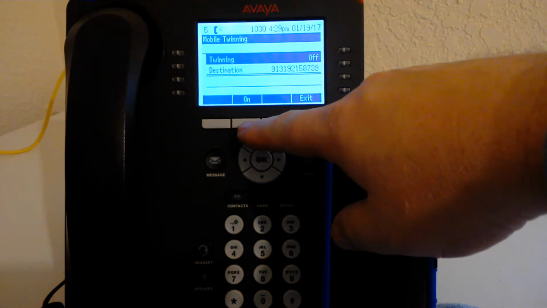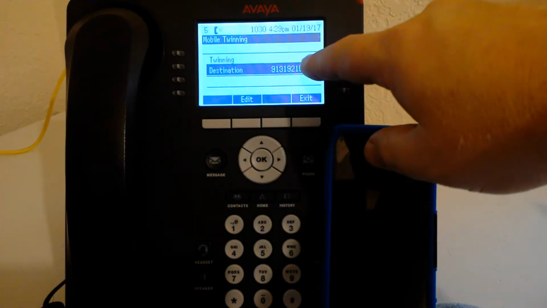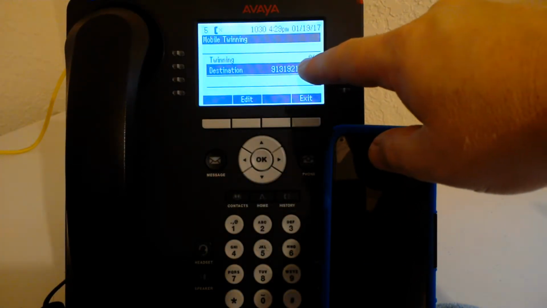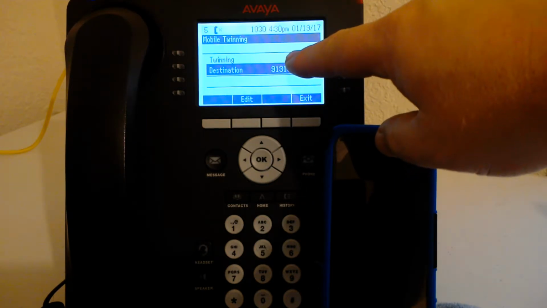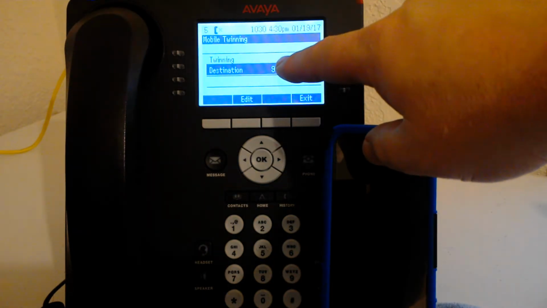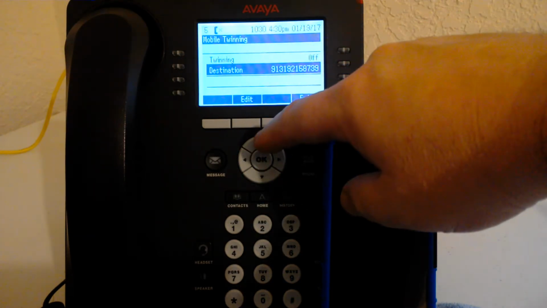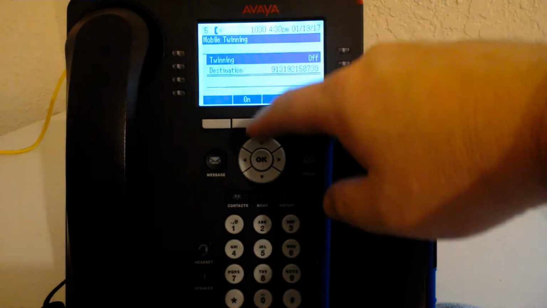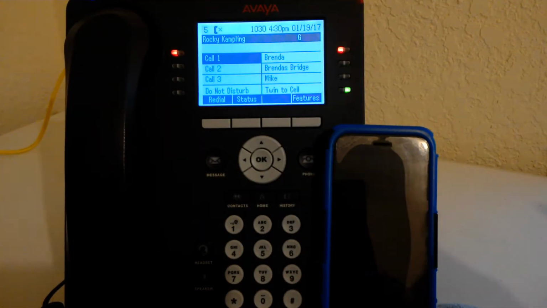We can either hit on and save and it'll turn it on, or we can scroll down, change the destination phone number if we need to. Just remember that if you have to dial 9 to get out of your phone system and make an outside call, you must dial a 9 in your destination field here. So we're going to scroll back up to twinning, press on, and press save. And there it's turned back on.